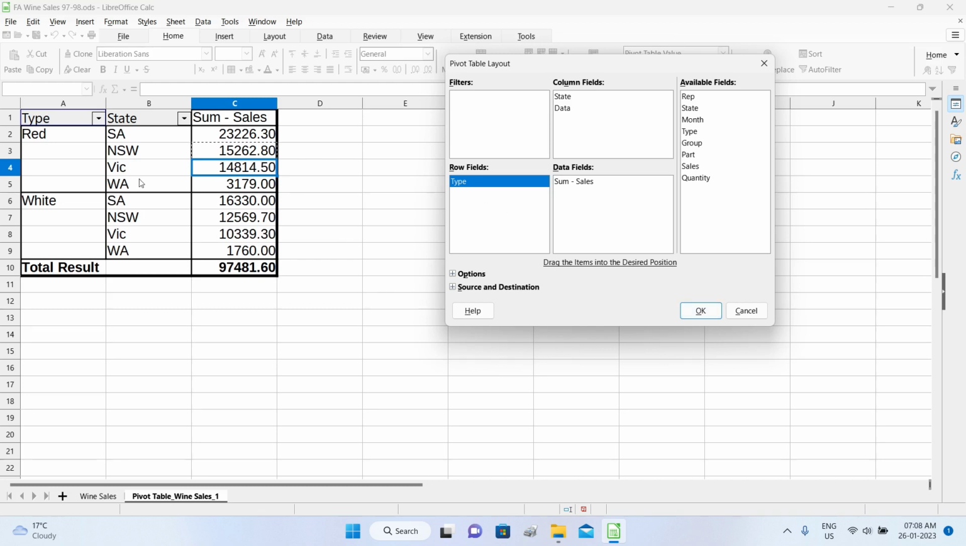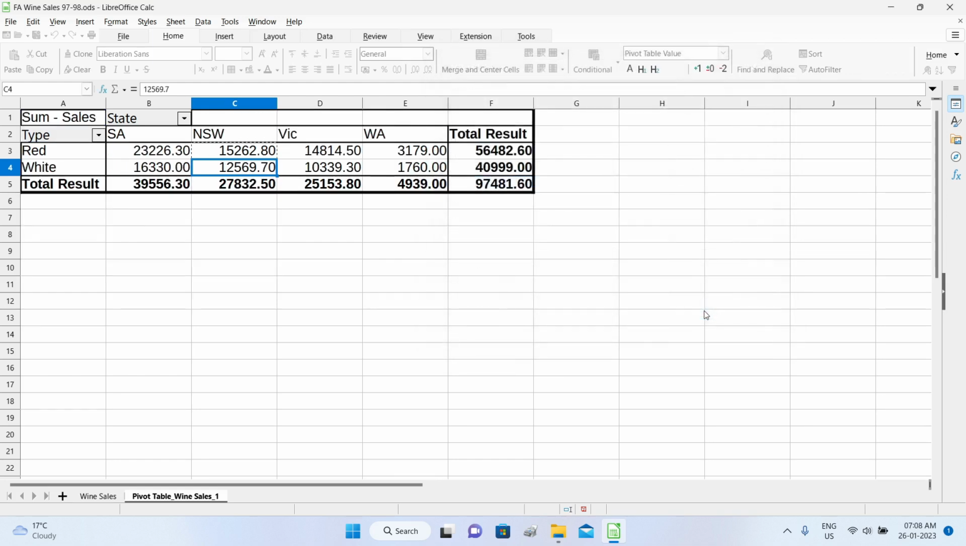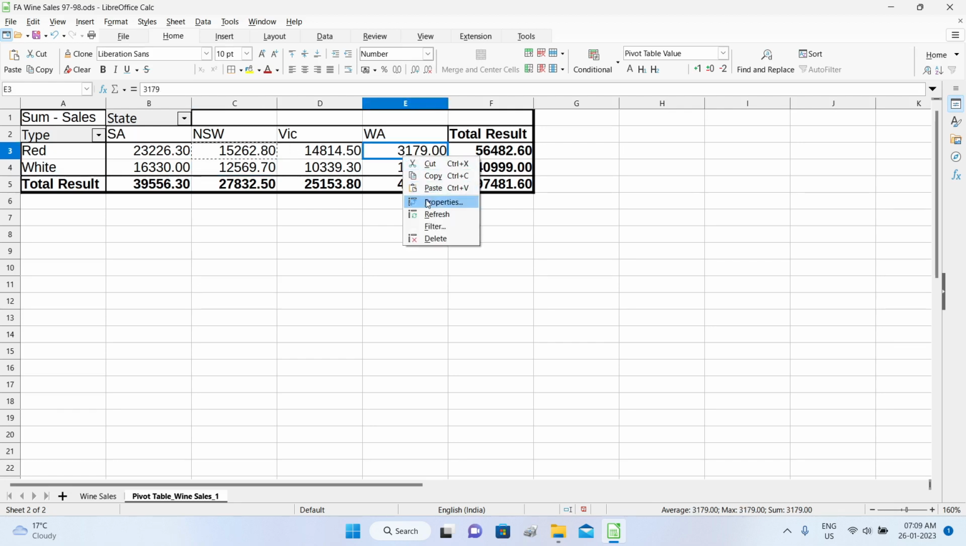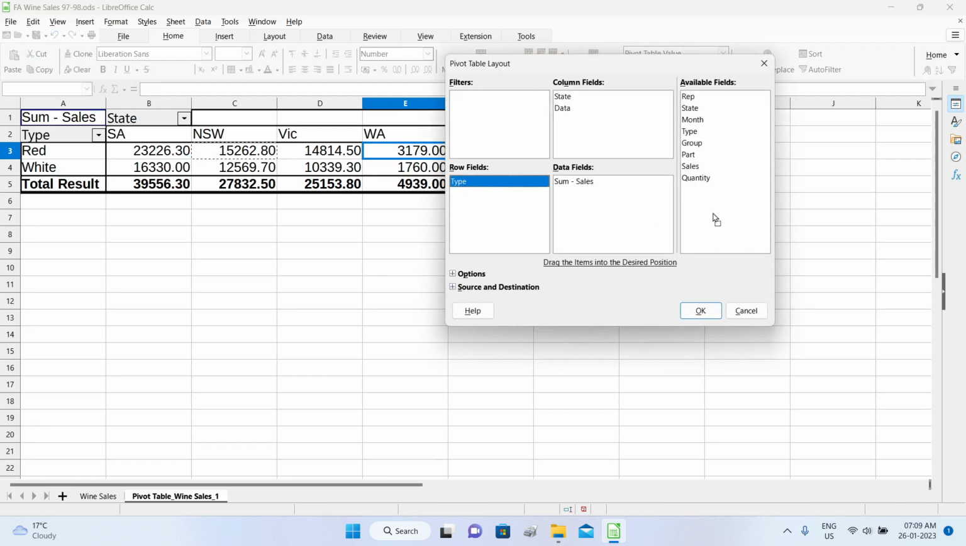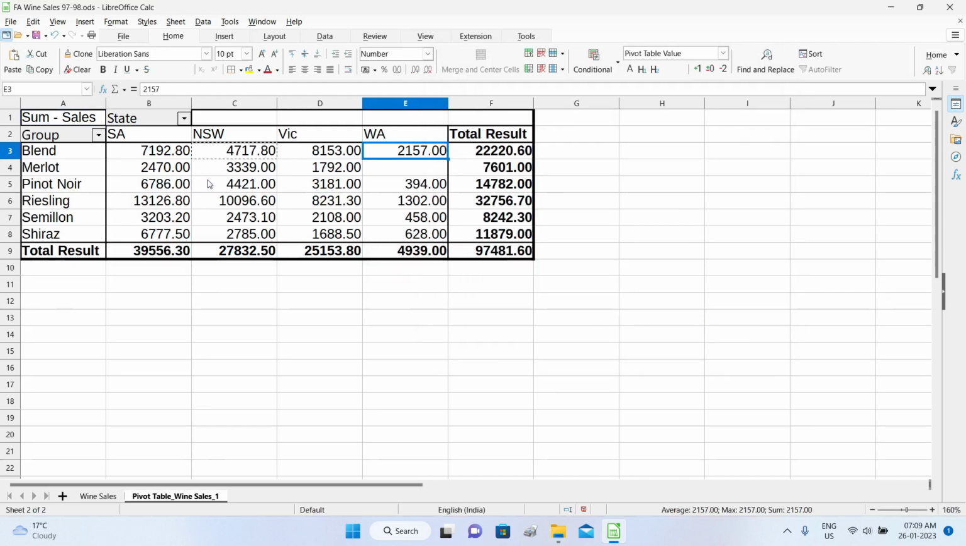So we have type now in the row field and state in the column field. So you will get a different visualization of your data. So you are seeing red and white wine here, and you have the state in the column fields. Right click properties. Let's say we take the type out and bring the group here. So this data visualization will change, and you are seeing state in columns and the group in rows, and all the sum total of those values in each cell.